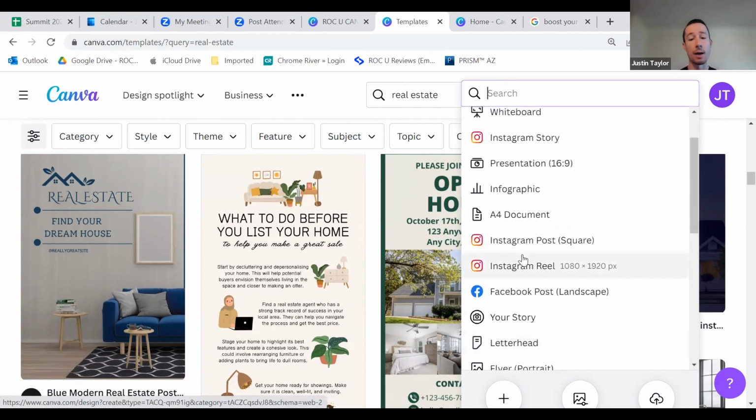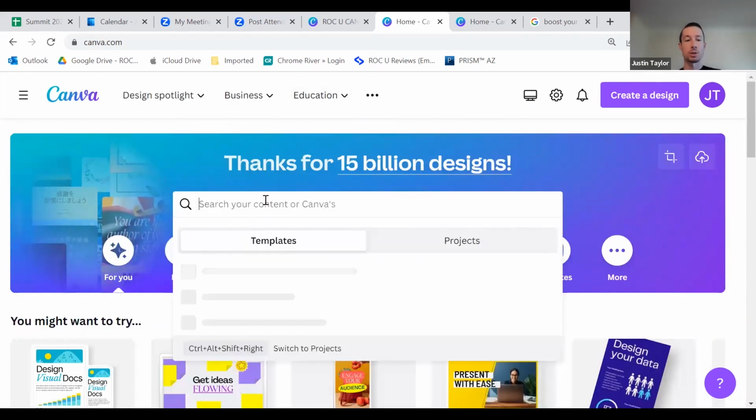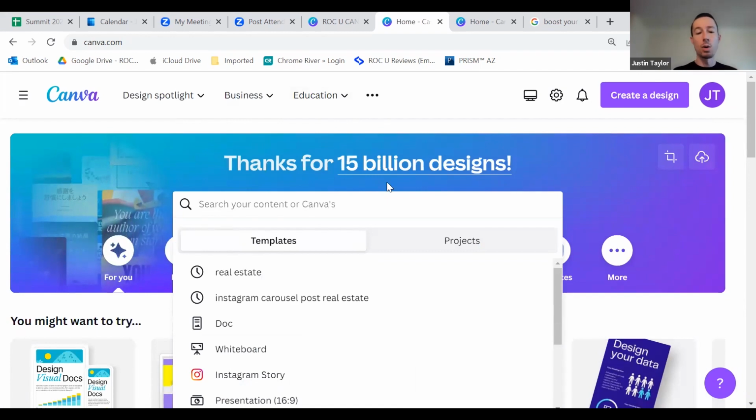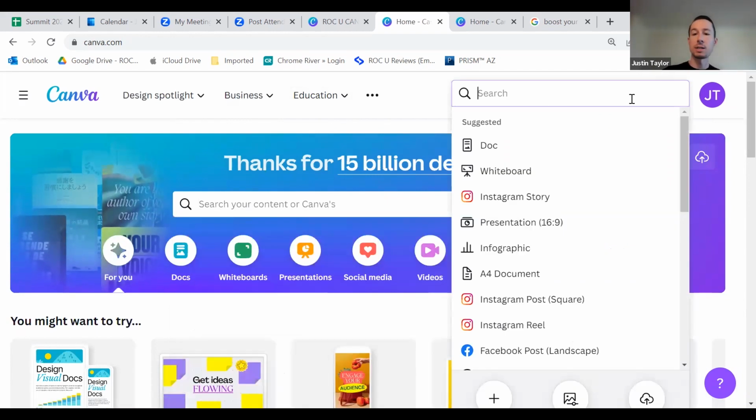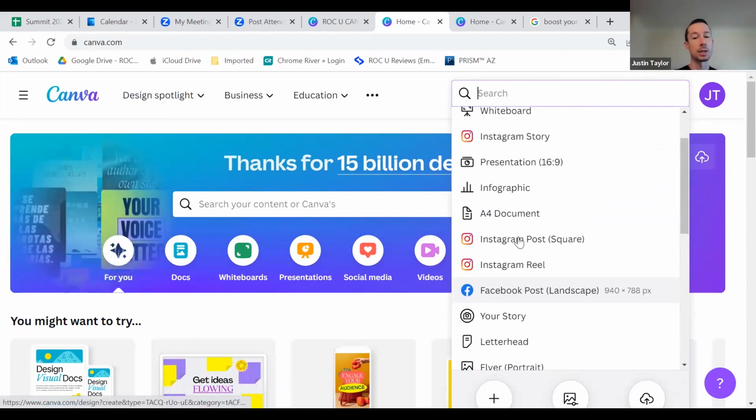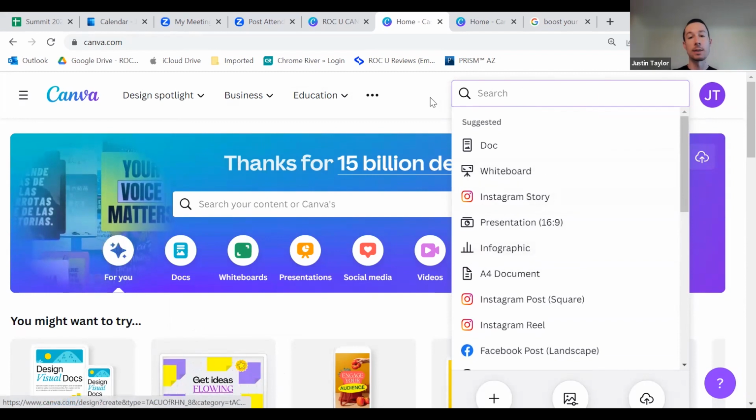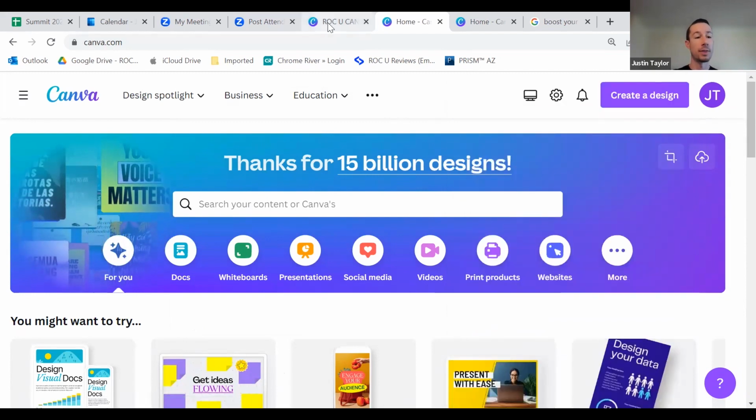Okay, so 2 spots where you can go. Just start right in the main search, right up here. Or if you want a specific design, you can just create a design and go by size based on where you're going to be posting them. So if it's Instagram, Facebook, Twitter, LinkedIn, anything like that, you can go to those 2 spots there.